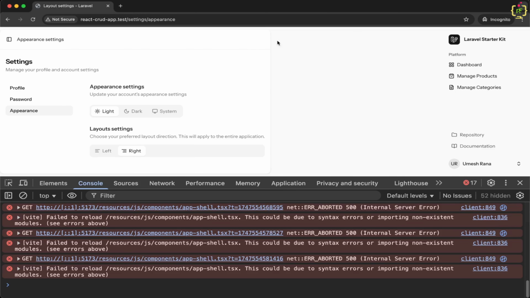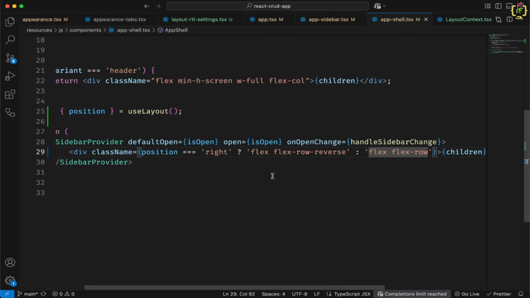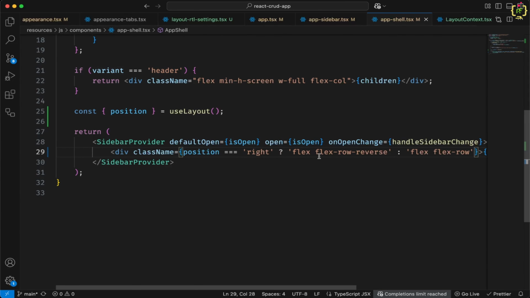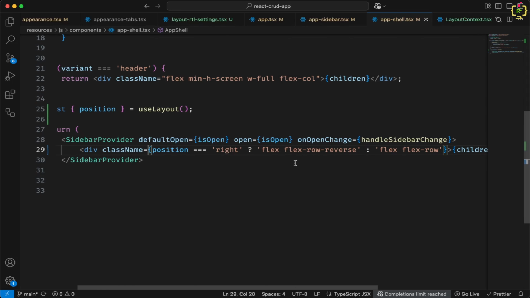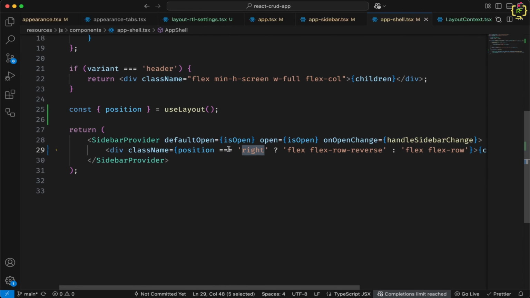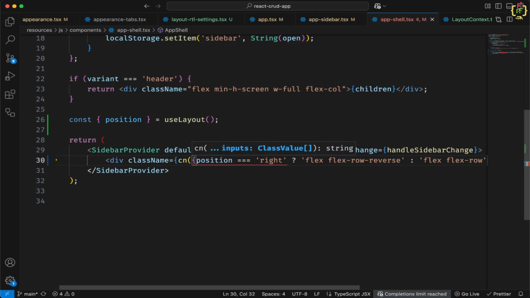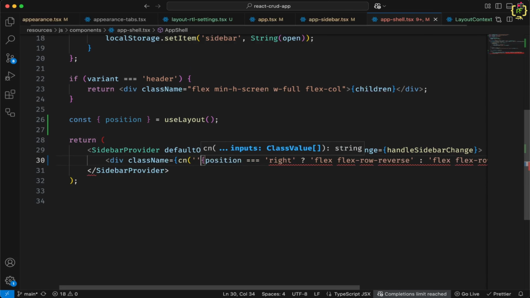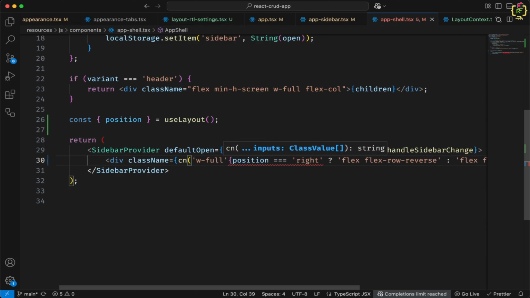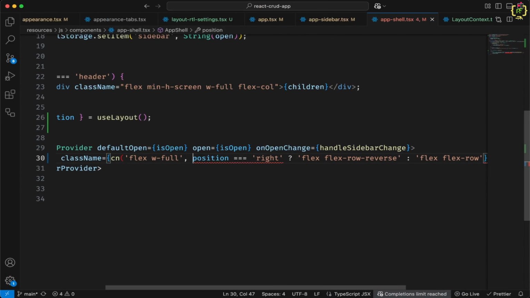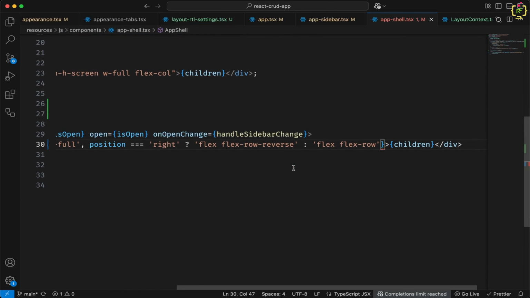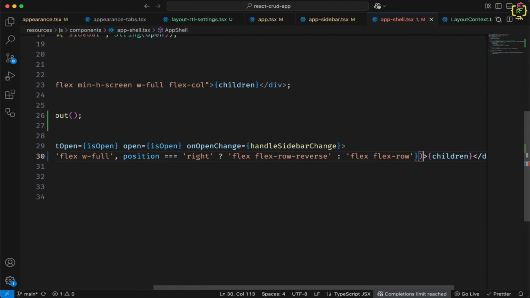But we'll also have to set the width of this main content to full. So we'll pass the width. This width-full class we need for every position, right or left. So better I'll use the cn class name utility from lib utils, and I will wrap the classes, width-full and this flex as well. And I will remove this curly bracket and check if position is right, and let's close this parenthesis.